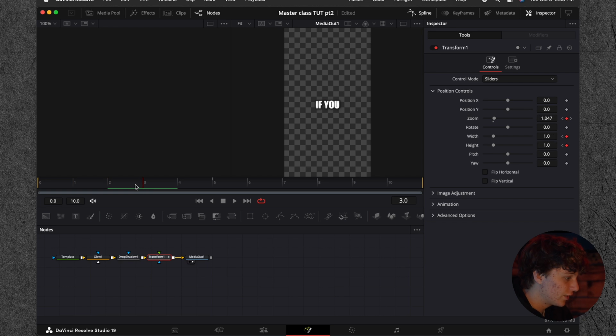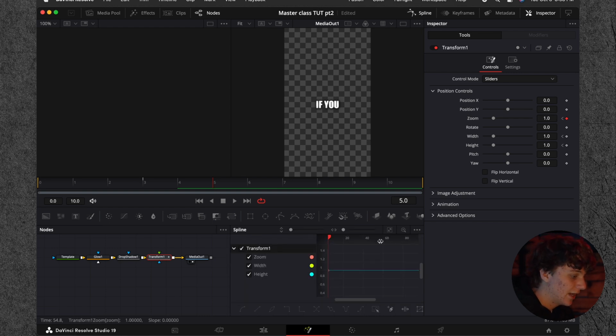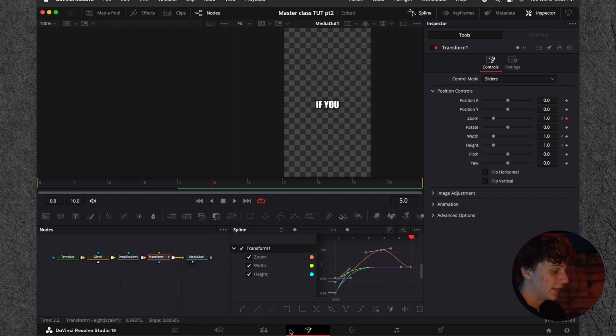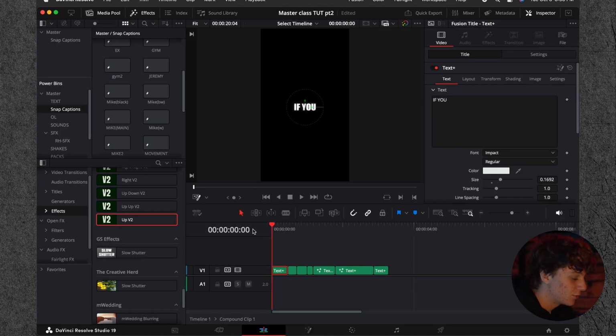Then we're gonna go 3 frames and bring everything back to normal except for the zoom. Now for the zoom, we're gonna do 1.047, and then you're gonna go 2 frames, and put everything back to normal. Now, going up to the spline, check marking everything and hitting zoom to fit, and doing Command A, and then smoothing out your keyframes by hitting S. That is how you create that caption to where it just does that over and over again, just like that.